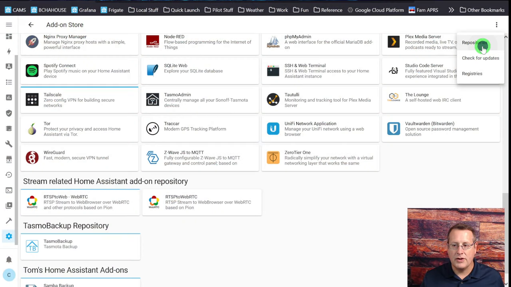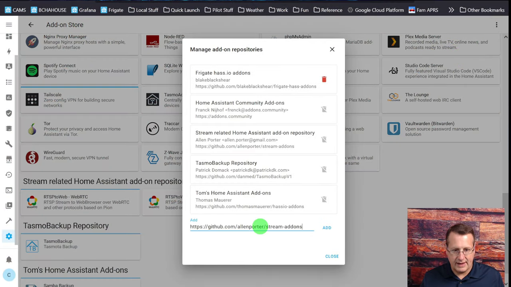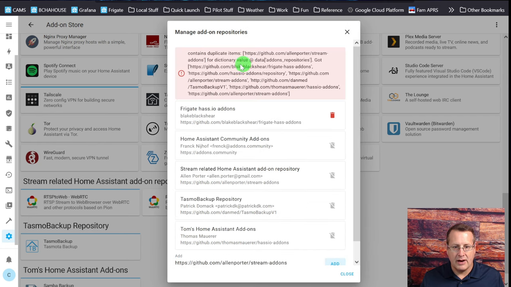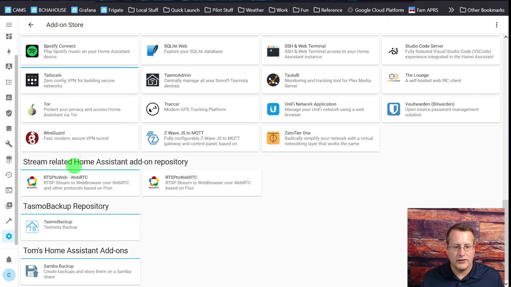So if you add something, do a snapshot restore, and you try to add it again, let me just show you what happens real quick. If you try to add it again, like I did, you'll get an error here. It's already here. I was surprised by that simply because I did a restore of a snapshot where this wasn't there. But anyway, it's there. Make sure you have this one. And if you do, you'll see the options for stream-related Home Assistant add-on repositories.